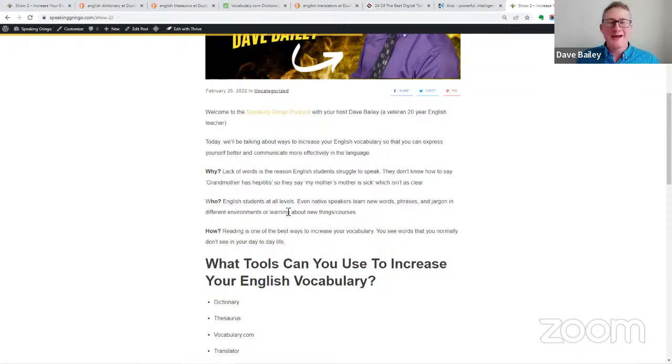The number one way is through reading. All right, I'm going to pause there. I want you to think about that. Reading is how you increase your vocabulary the most.